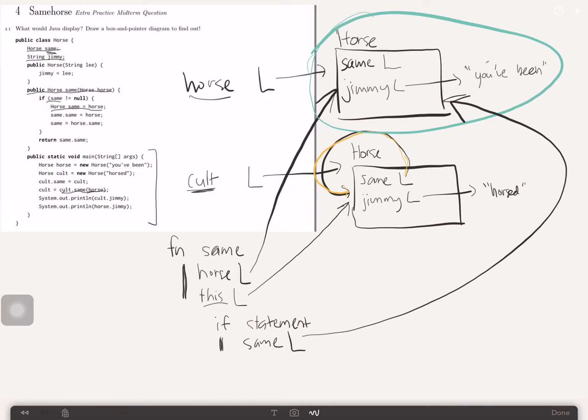Perfect. Now we say same dot same is equal to horse. So once again, we know what horse is. It's still the horse that's circled by the blue or the aquamarine. And we say same dot same. So same dot same is this value right here, and it's equal to horse. So we set it equal to itself. And then we say same is equal to horse dot same.